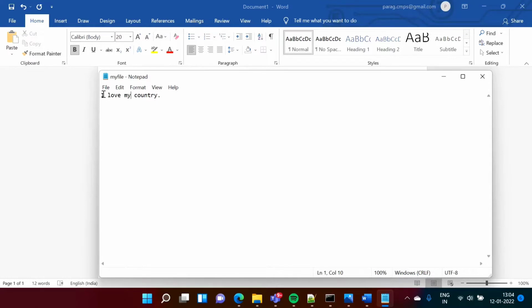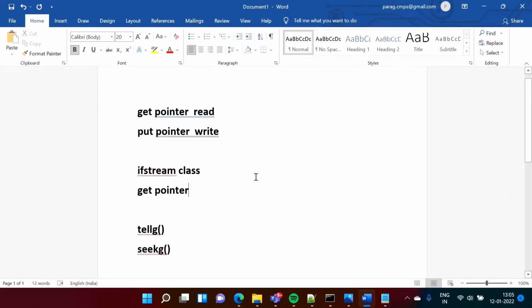For example, here you can see in this file, this is the beginning of the file, right? This is position 0, position 1, 2, 3, 4, 5, 6. So this position in the file, or file position, is returned by the file pointer. For that purpose, we are using the get pointer and put pointer. The get pointer we are using for the read operation, and the put pointer we are using for the write operation.